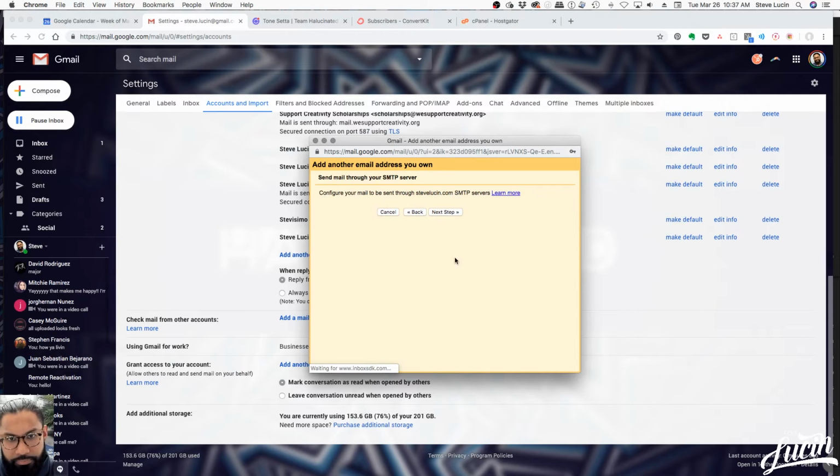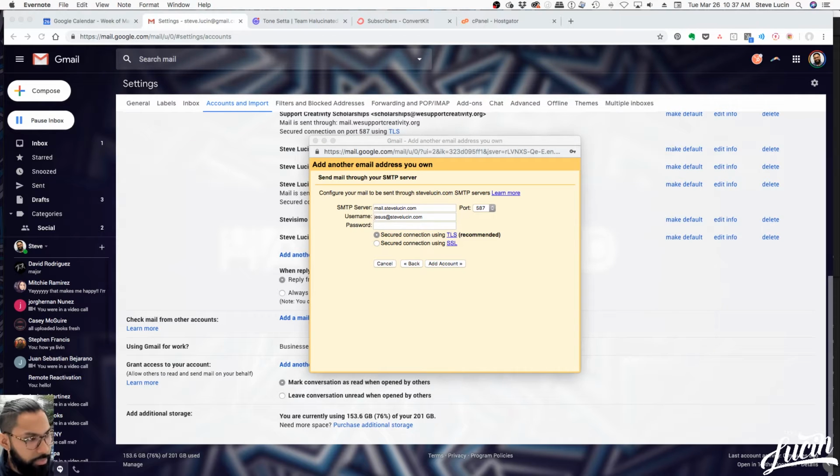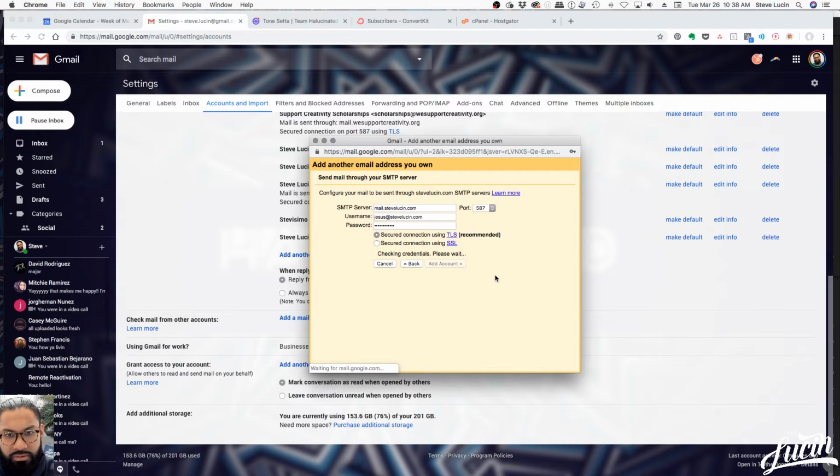We're going to do next step. Configure your mail to be sent through stevelucin.com SMTP servers. So right here, SMTP server mail.stevelucin.com, port 587. I'm going to leave that as is for now. The username has to be the full email. So right here it says Jesus, but you're going to put at stevelucin.com. And then the password is the password that we saved in our Evernote. So I'm going to copy paste that crazy looking password. And right here, secure connection using TLS. This should be okay. If it doesn't work, then we're going to have to look at what to change this. But let's keep the recommended one. Let's do add account. Checking credentials, please wait.